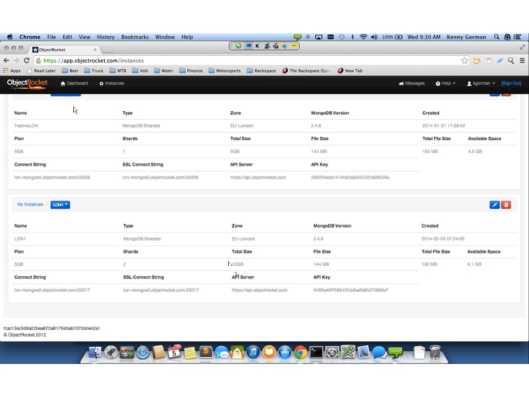If you connect via SSL from your driver, here's the connect string you use, 33017. We also have API access via server. All right, so that's what a high level looks like. You can rename it, you can delete it, all the typical CRUD operations that you would expect.